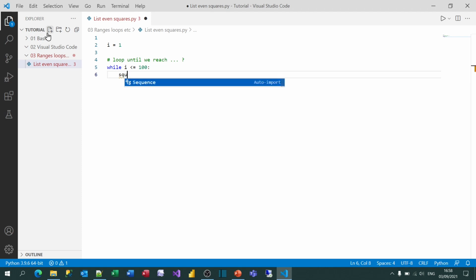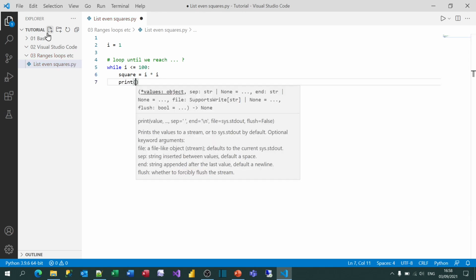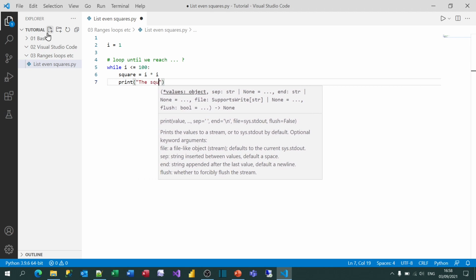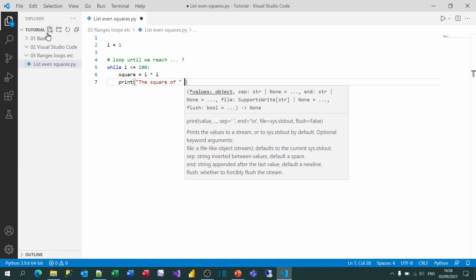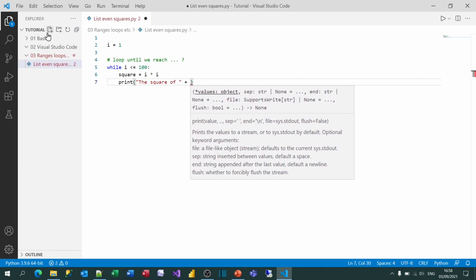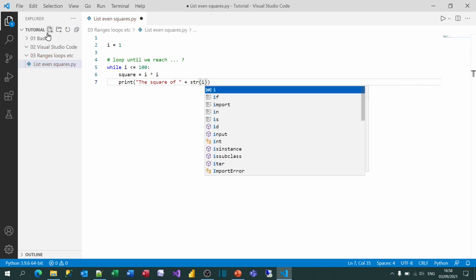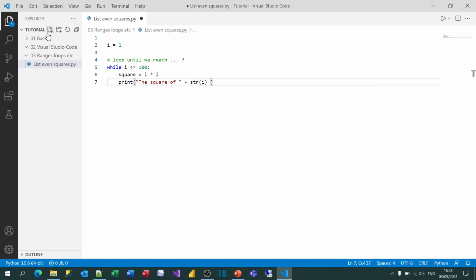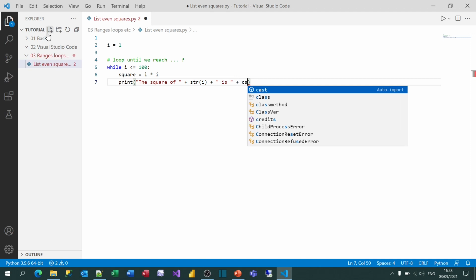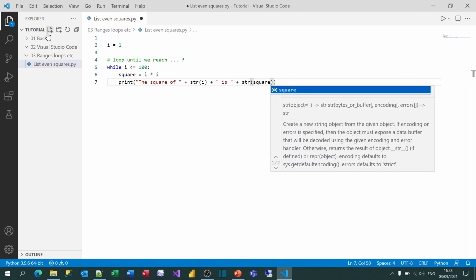To make it easier to write, I'm going to create a variable called square and set that equal to i times itself. And then I'm going to print out a message saying the square of 2 is 4, etc. So to do this, I can put "the square of", and then I need to concatenate that together with something using the plus symbol. The next thing I'm going to do is put in the integer variable holding the integer, but I need to convert it to a string using the str function. I can then put "is", and finally with another plus symbol at the end, I can put the string representation of the result, the square.